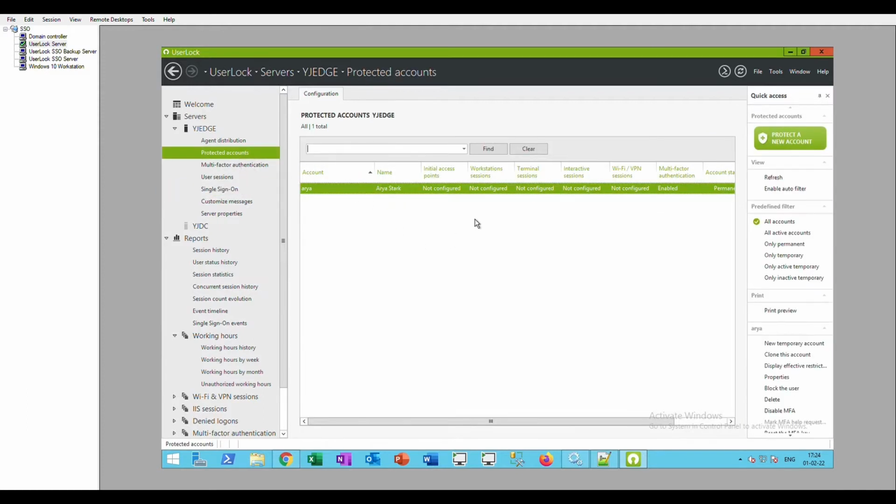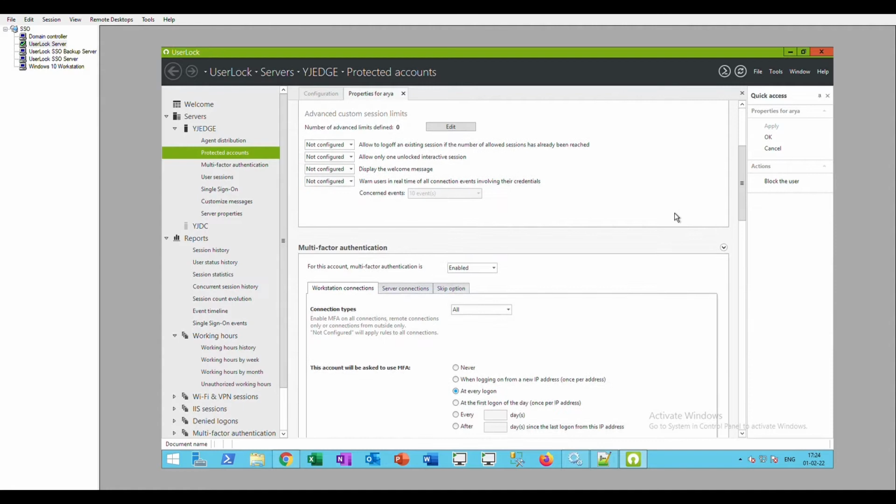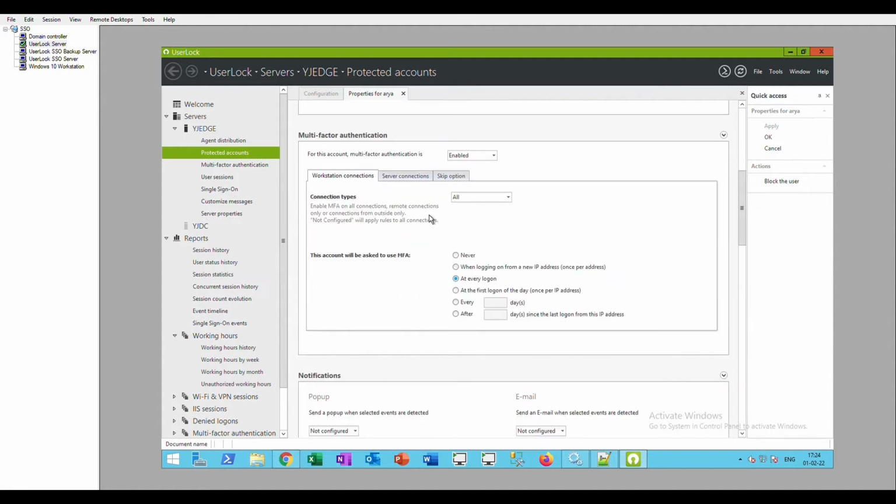Let's first go to a protected account, a user named Aria, who has MFA activated for all workstation and server connections. It's important to know that for SaaS sessions, MFA settings are configured through the server connections.